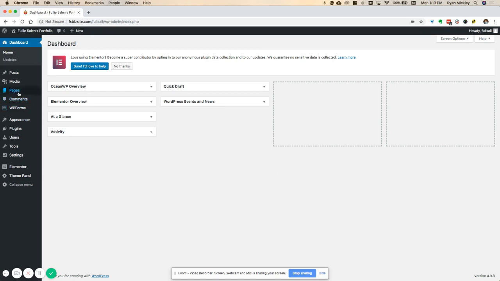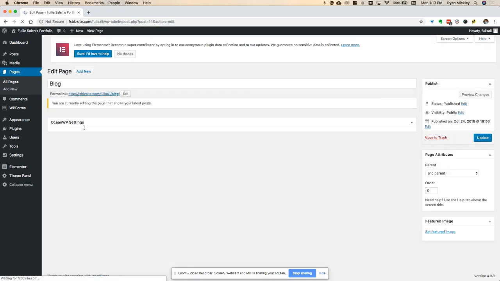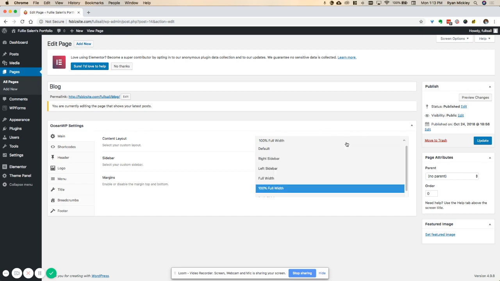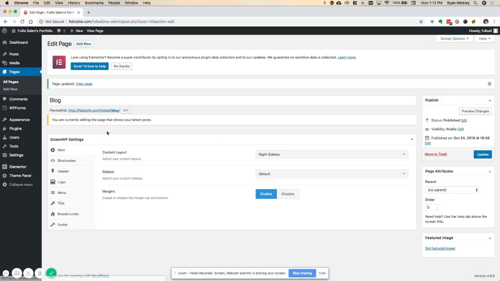To do so, on the left menu, locate Pages, and under Pages, select All Pages. Find your blog page in the menu and click. Under Ocean WP settings, you'll see a setting called Content Layout. Next to Content Layout, you will see 100% full width in a drop-down menu. Click the drop-down menu and then select Right Sidebar. Once you've done so, click the Update button on the right. Now you've added a right sidebar to your blog page.